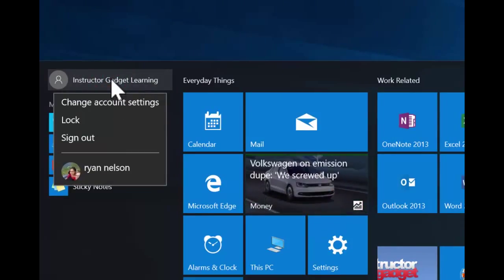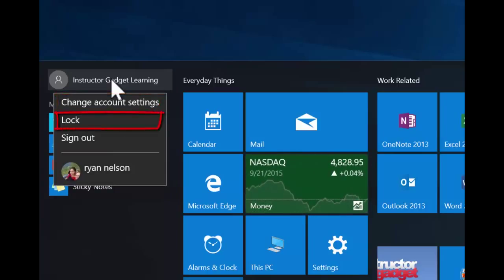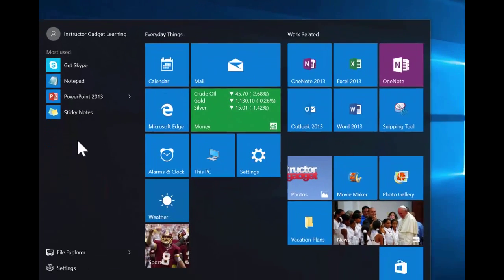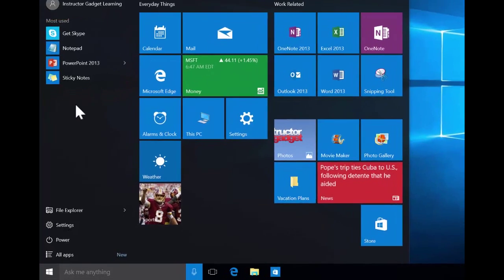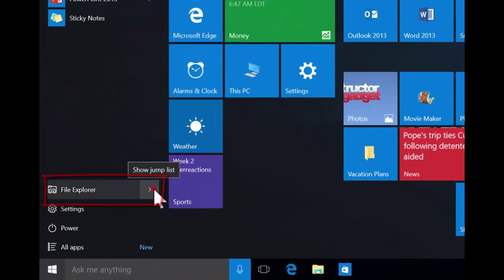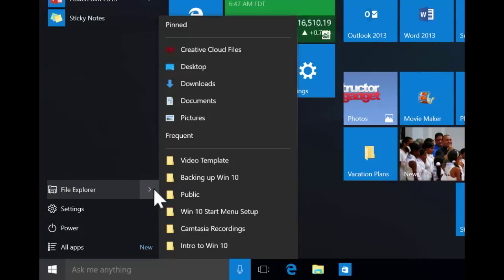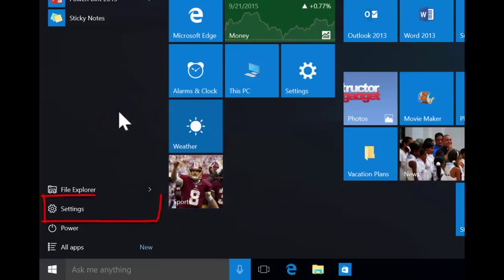Clicking on your name will give you options regarding user accounts, including adjusting your account settings, locking the computer, signing out of your account, or simply switching to another user. Below your name, there's a list of frequently used applications. You'll also find File Explorer, where by clicking on the arrow, you can find pinned and frequented folders. In the Start menu, you'll also access PC settings, shut down your computer, and access all of the apps that you have installed on your computer.